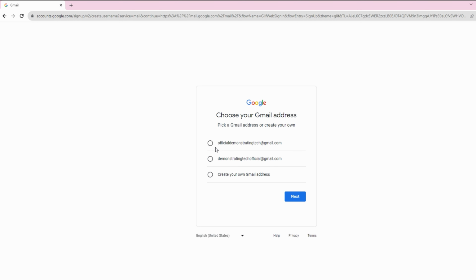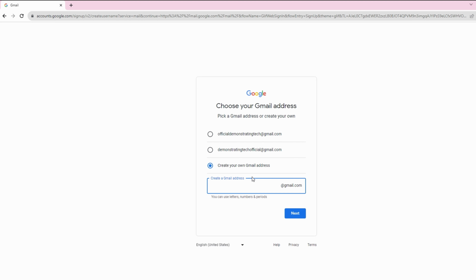So usually Google recommends the Gmail ID. Here it has recommended 2 IDs, so I'll select one. If you do not like any of these, you can select this option, create your own Gmail account, and you can specify the Gmail you are looking for.